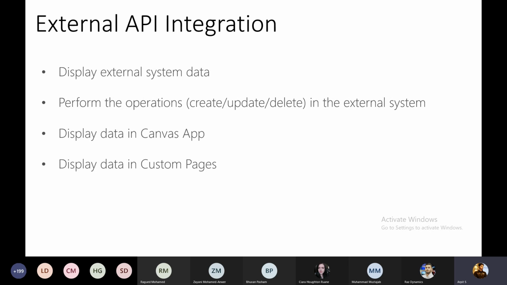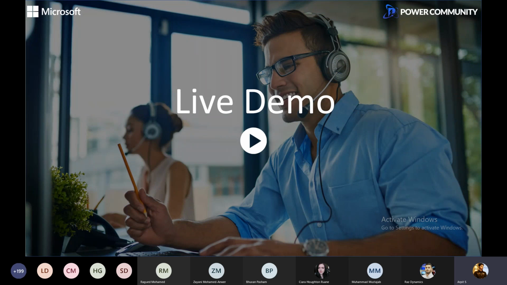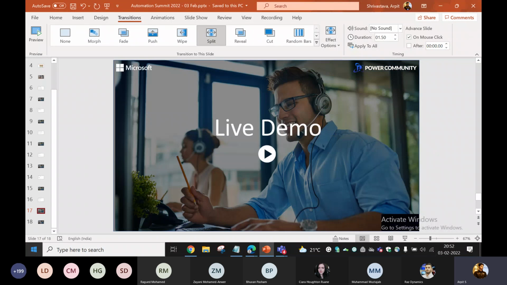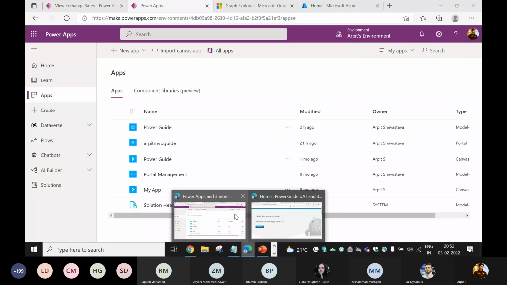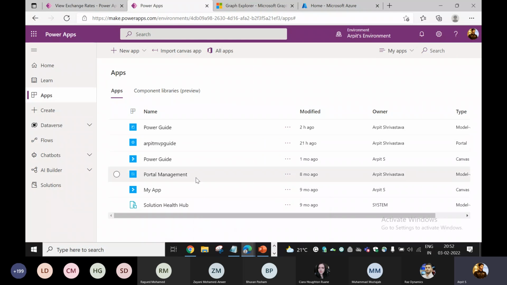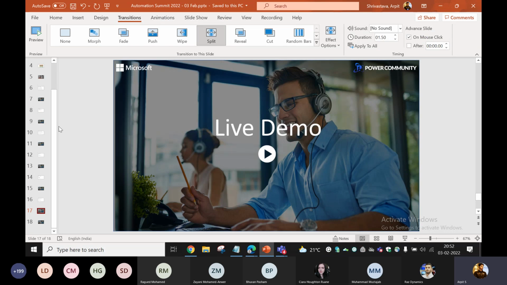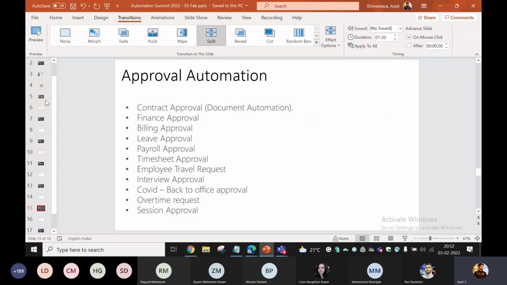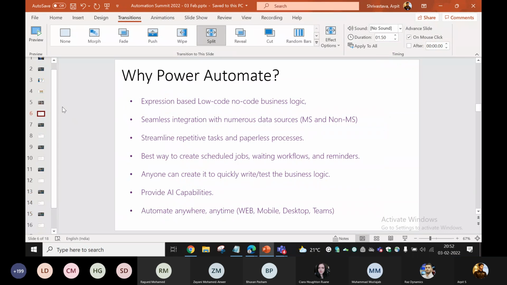All right. External API integrations are also one of the most common requirements. I'm going to show in the live demo how you can use external API integration using Power Automate. All right, so let's jump into the live demo. Whatever use cases I have discussed here, I'm going to quickly show you how we can utilize them.